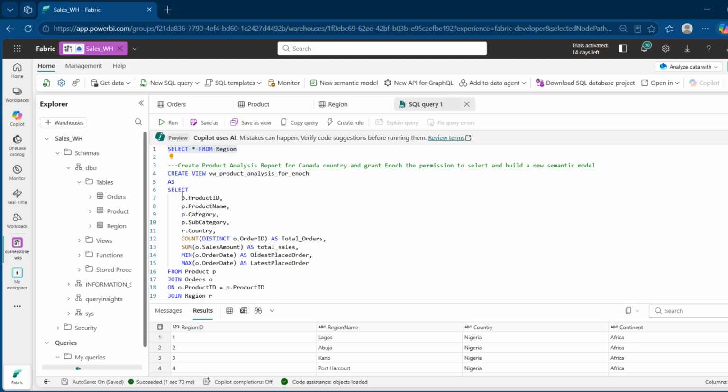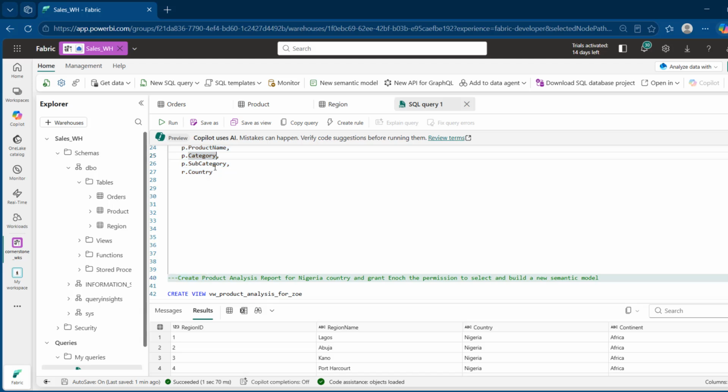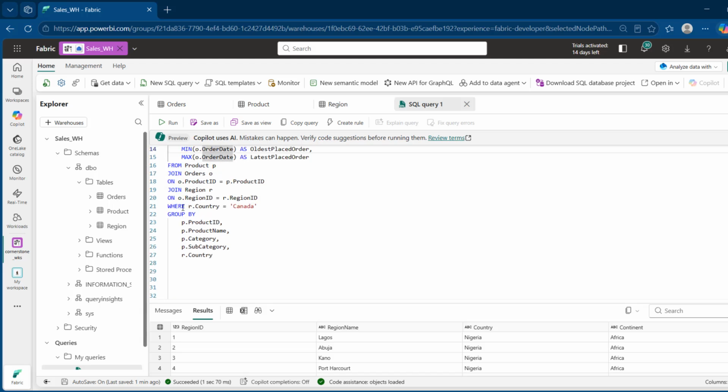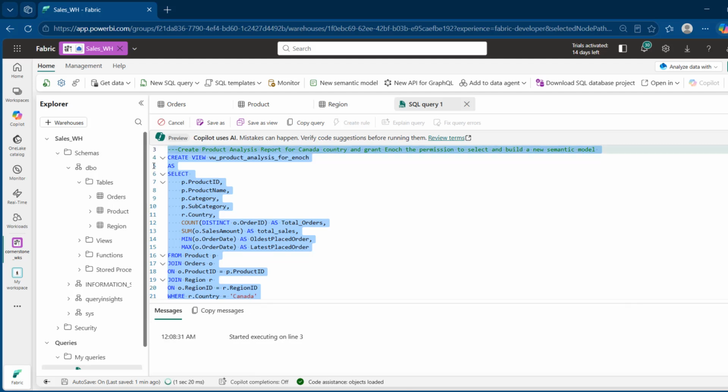I'll select all the columns that I'm interested in, performing all my calculations using my count, sum, min, max data functions, performing all the relevant joins, and here, very importantly, we have the where clause. So I'm filtering the country equal to Canada, so I can Control-select all of this to the top and press Control Enter to create that view, and in a matter of seconds that is created automatically.